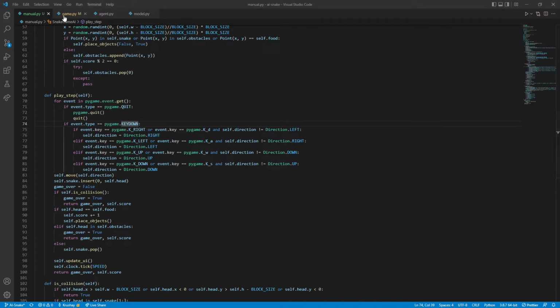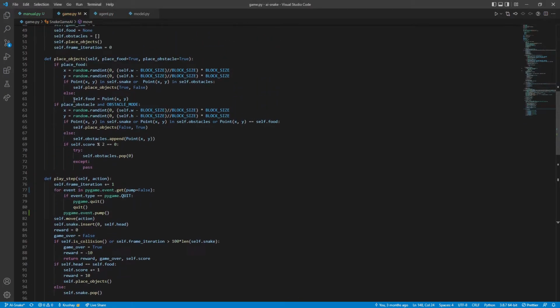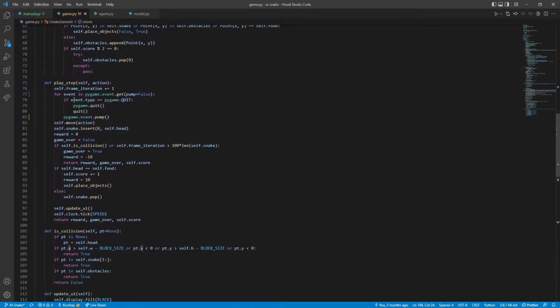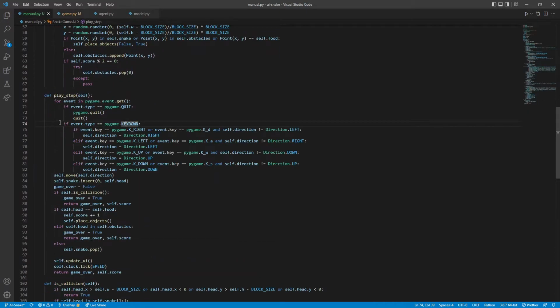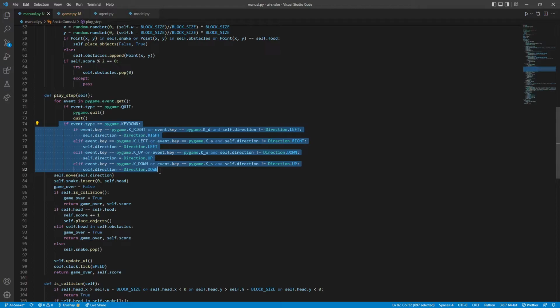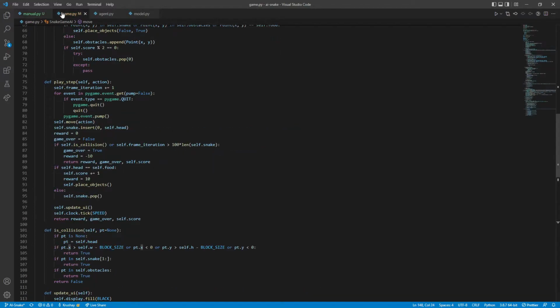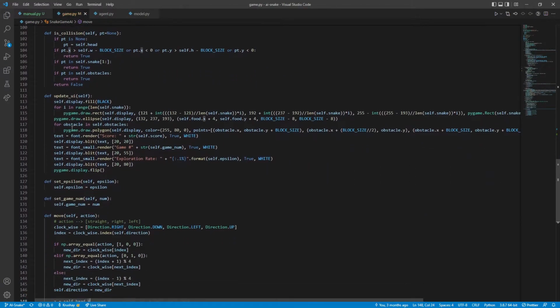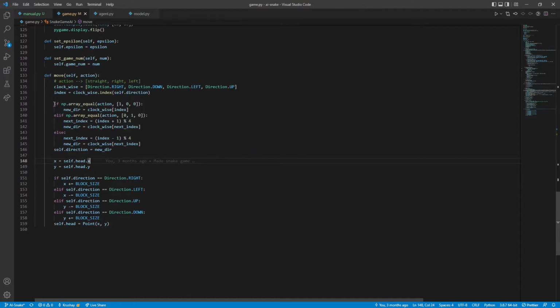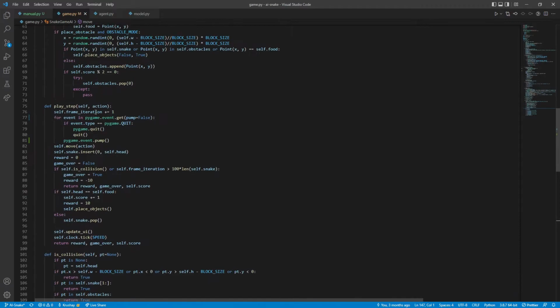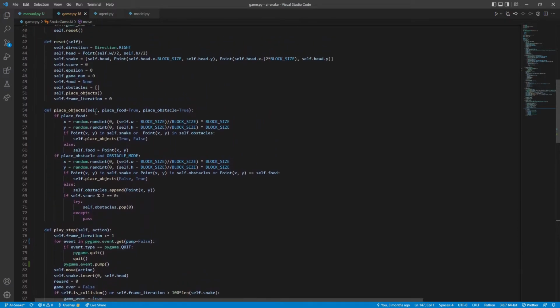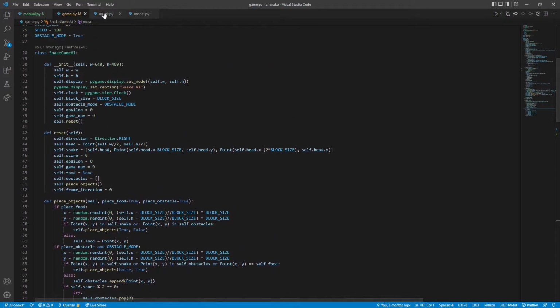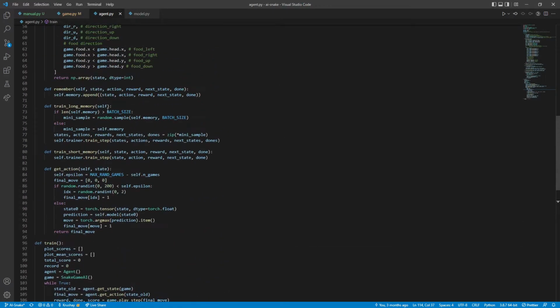Alright, and then I made some changes to the game itself. Before, we were checking for keyboard inputs for the manual version, but now since we have an AI, we are just going to check the action that's returned from our model over here. That's going to be the new direction. There are some other changes, but they're not that important. So let's get into our agent class and how that's implemented.